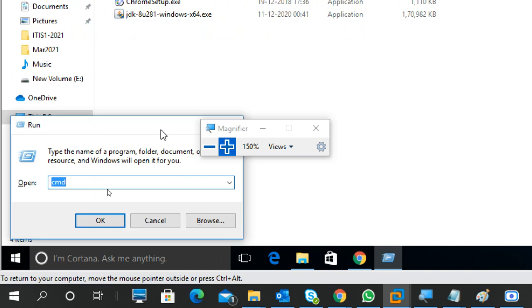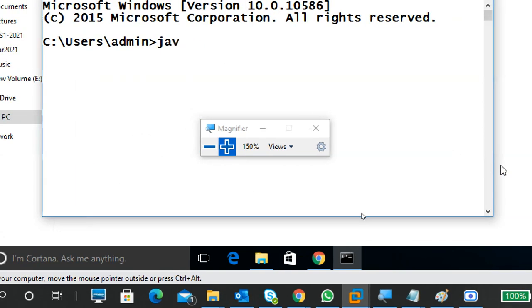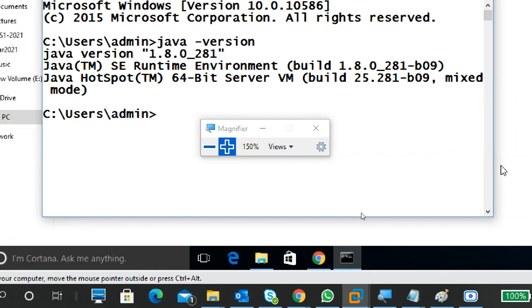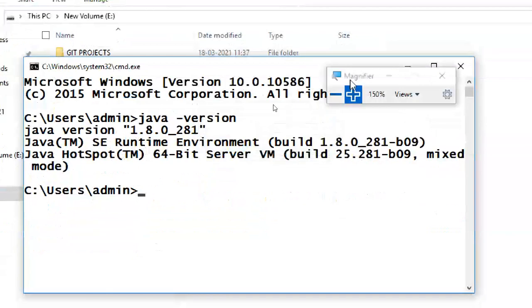I'm going to command prompt. I'm putting one command: java hyphen version, to check Java is installed successfully. So this version is showing Java installed successfully.